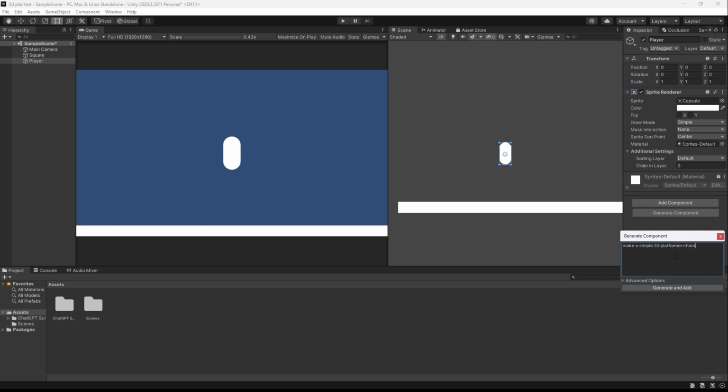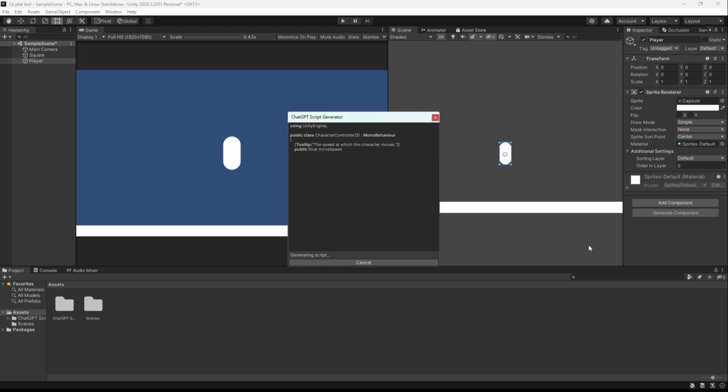For instance, I could make a simple platform and a capsule collider for a player and tell it to generate me a 2D player controller script. And look at that. It works just like magic.